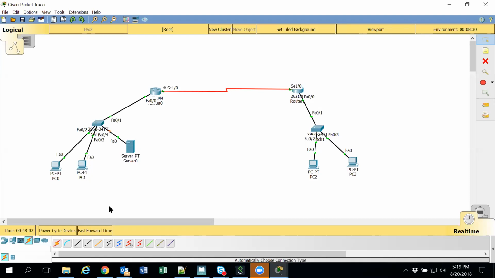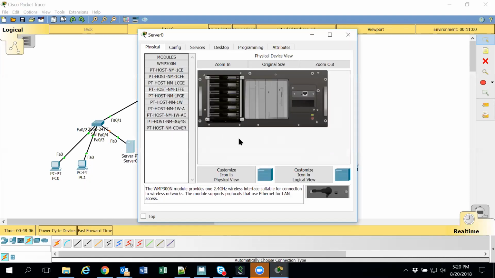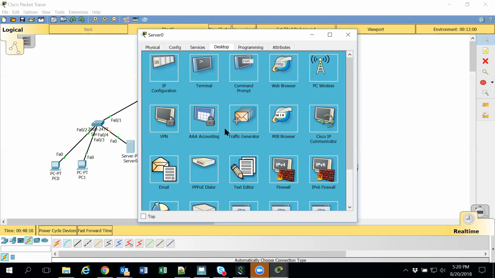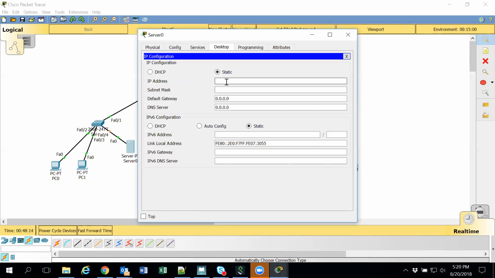The device is connected. Now click on this server. Go to the desktop and assign an IP address here. Let's say 10.0.0.100. Subnet mask, and the gateway will be 10.0.0.1.